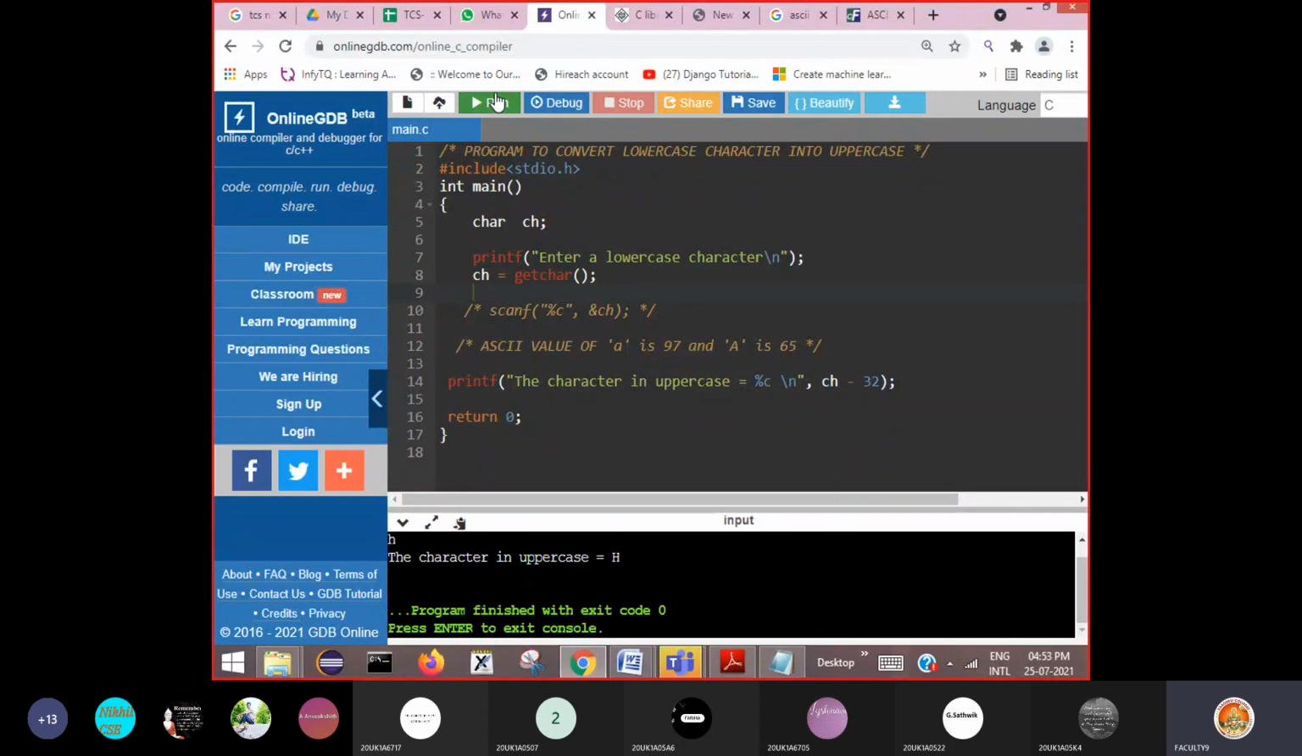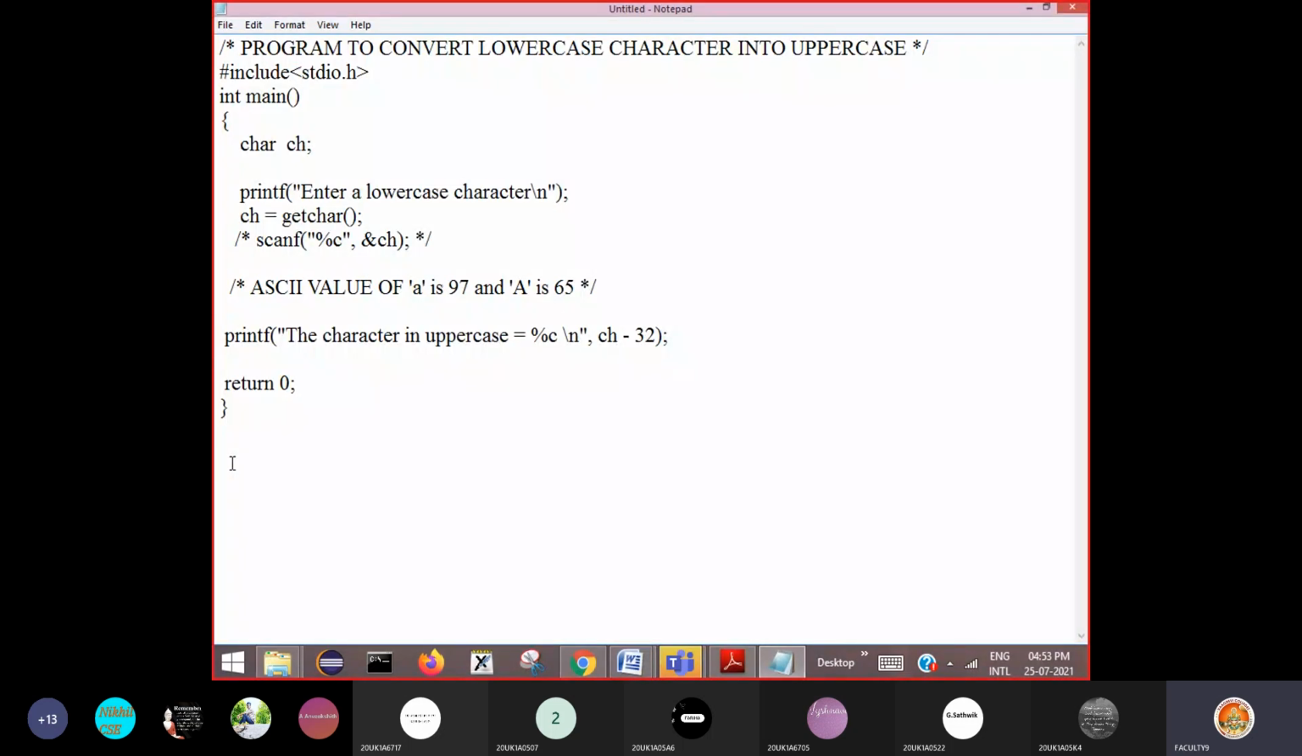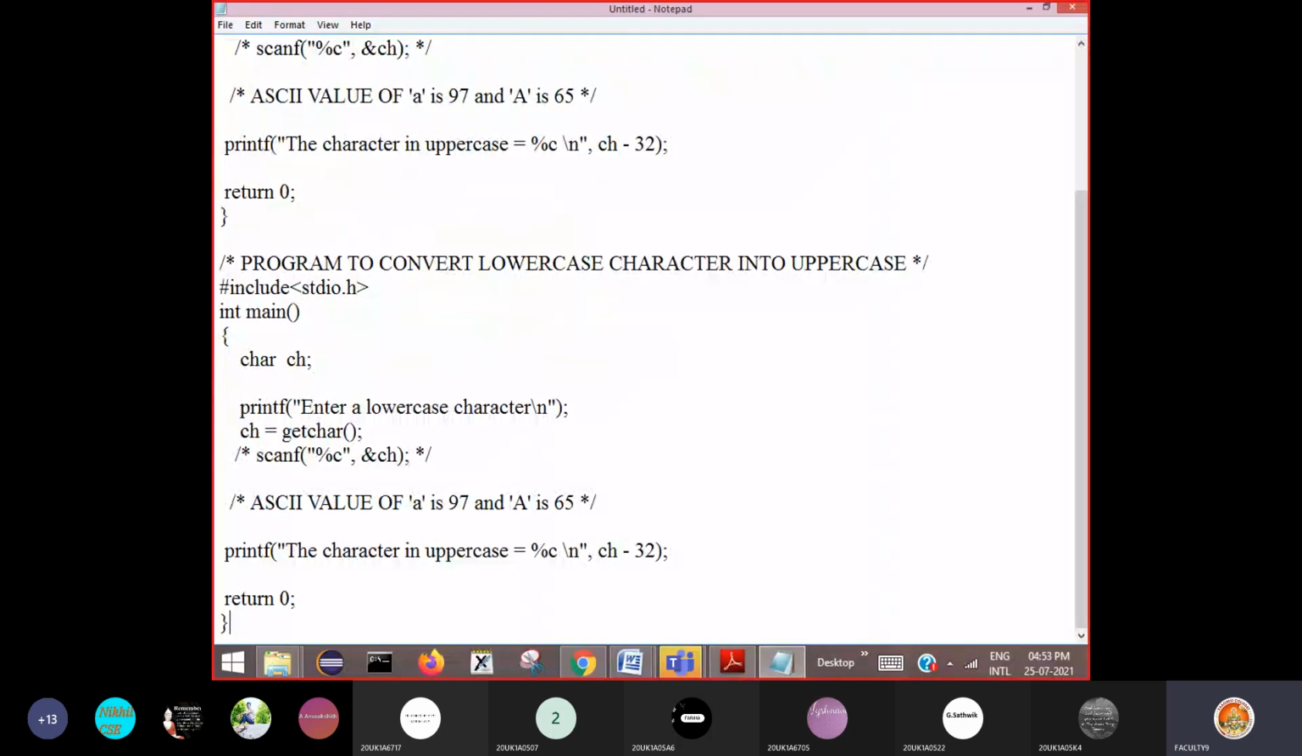Now if the case is reversed, that means if you want to convert uppercase to lowercase, then what you need to do? The uppercase ASCII value starts at 65 and the lowercase ASCII value at 97. That means you have to add 32 to the given character, then it will be converted into lowercase. So we can write it as another program: a program to convert uppercase to lowercase.